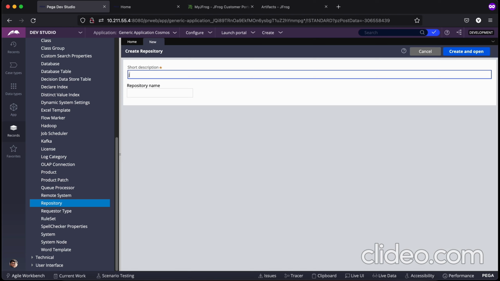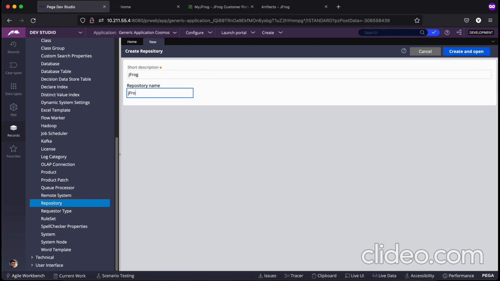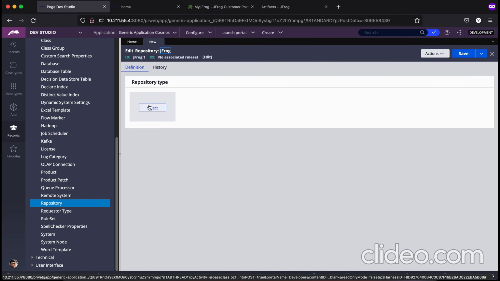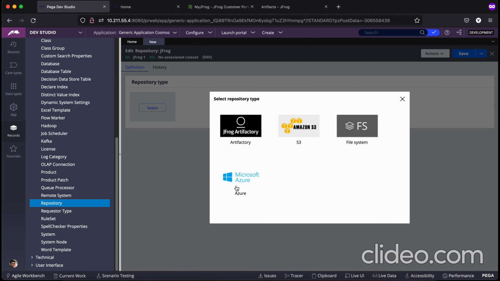Since we're going to use JFrog, let's name it JFrog 1 or something. Now here you have to select which type of repository we will use. As I have said before, you can also use Azure or Amazon S3. I have not tried that out. I can of course try it out at a later point of time, but I have used JFrog Artifactory for this one. So let's use this for the moment.